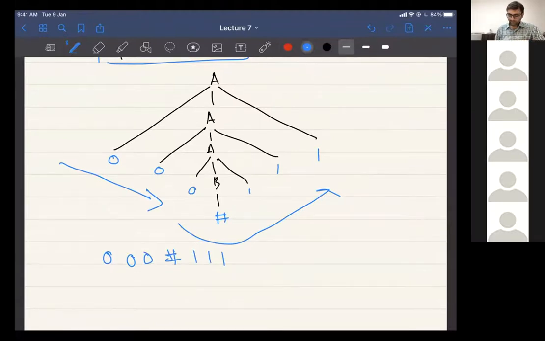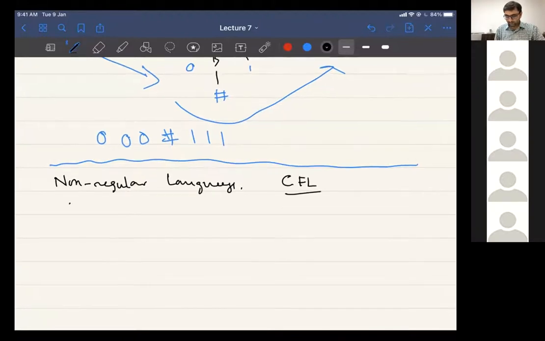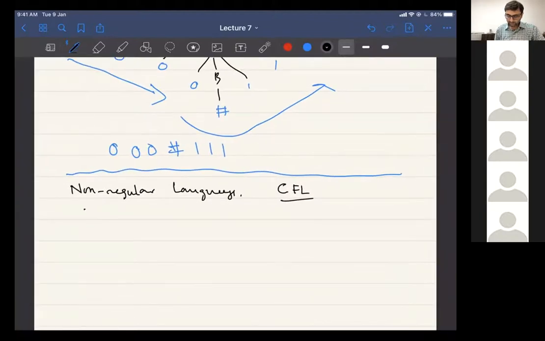Let me revise very quickly what we did so far, and then we will proceed. We started looking at the first kind of non-regular language, and we call this non-regular language context-free language. Then we learned how to describe these context-free languages using context-free grammars. Grammar is a description thing, so we use grammars to describe a context-free language.